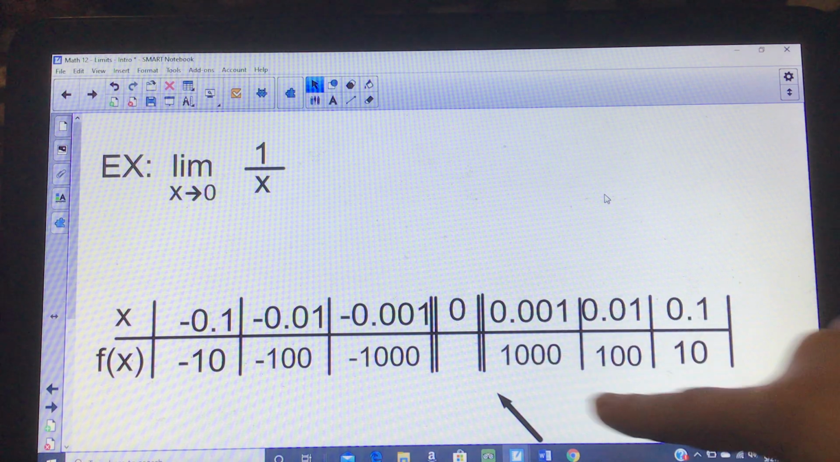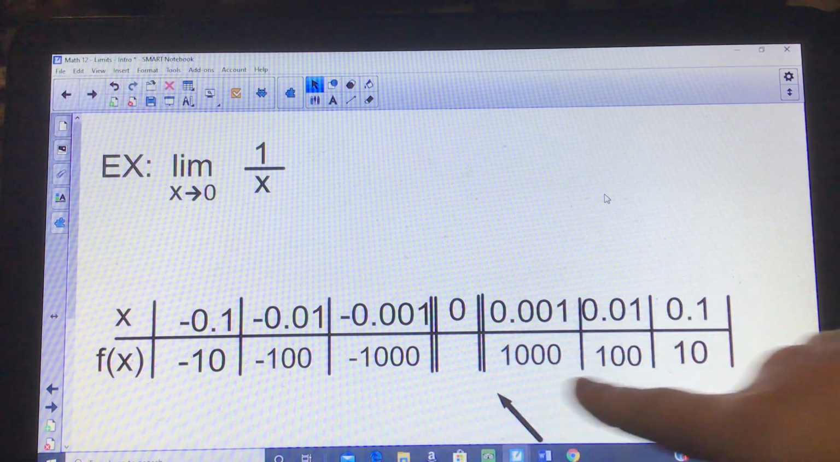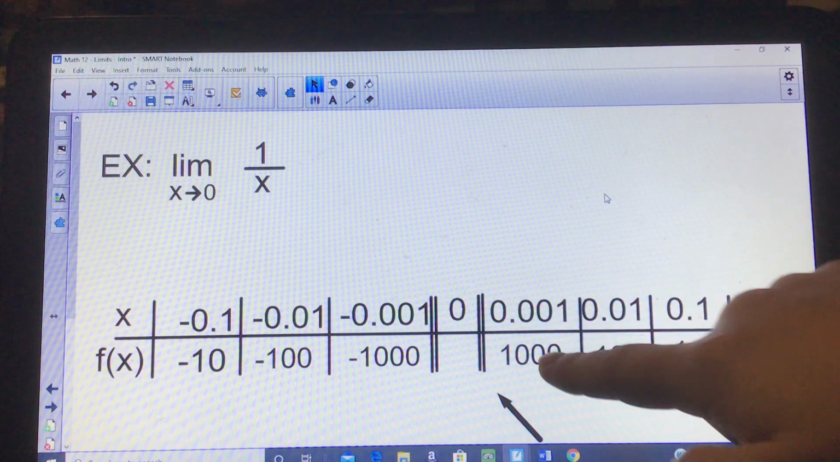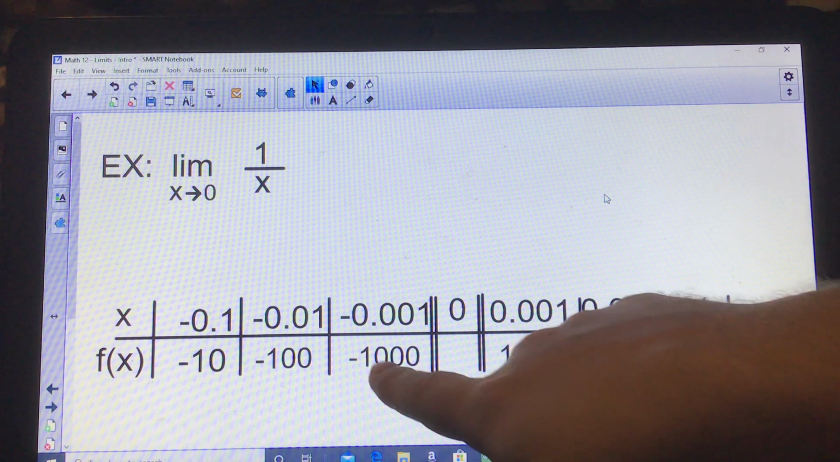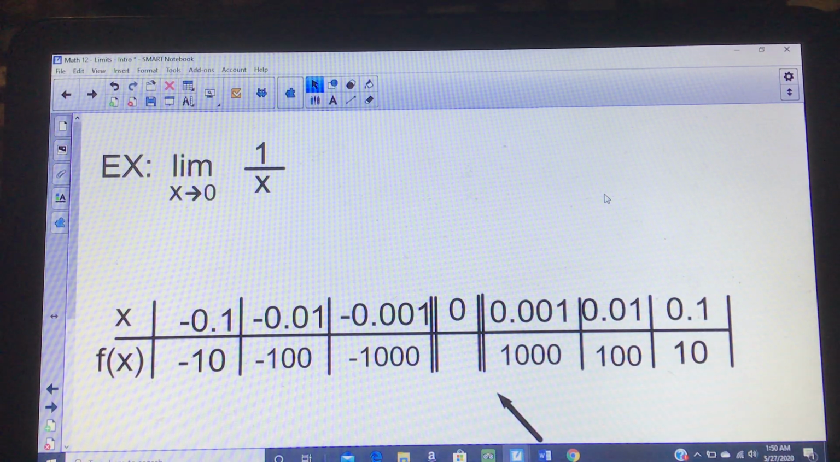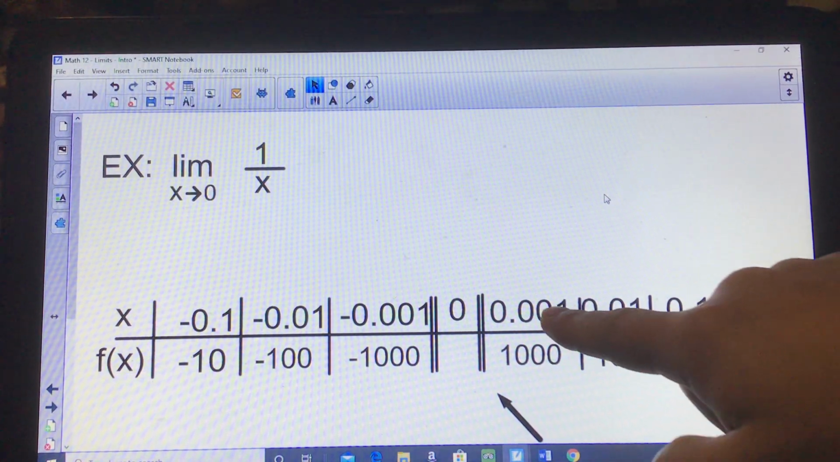Same thing on the right side, right? It's actually not the same thing because these are negative. But on the right side, it's 10, it's 100, it's 1,000. So this is a case of you have to be careful because sometimes people see this and go, oh, it's approaching 1,000. But it's not. You have to think what's happening as you get closer and closer.